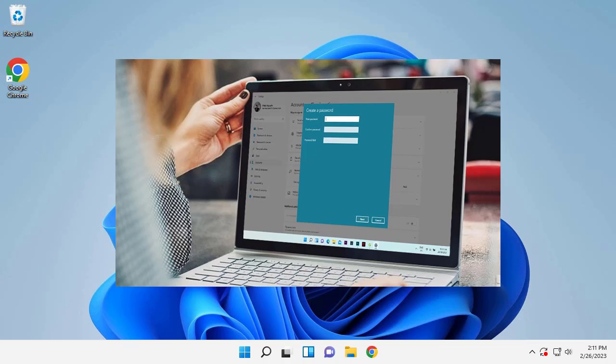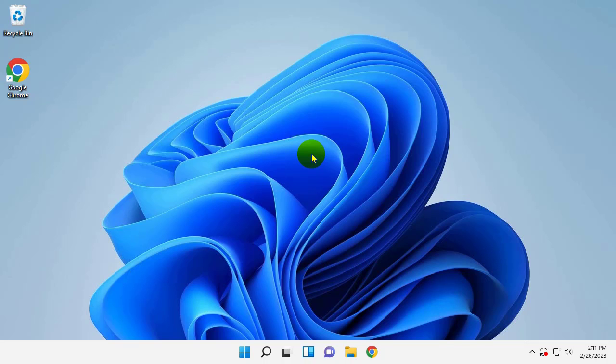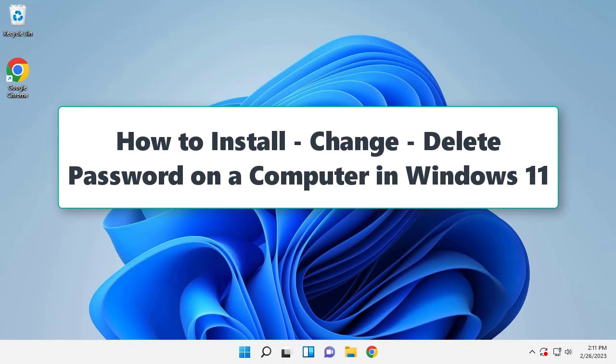Hello guys, in order to make your computer safer, you need to enter a password when logging in. Today, we will teach you how to create a password while logging into a computer as well as how to change the password when you want to change it.